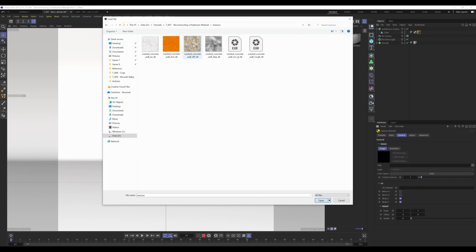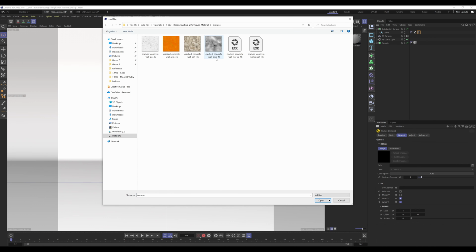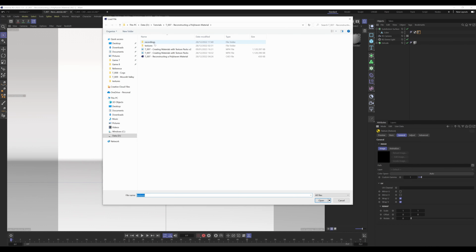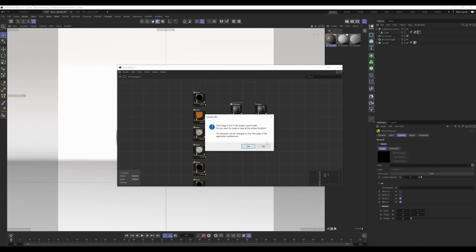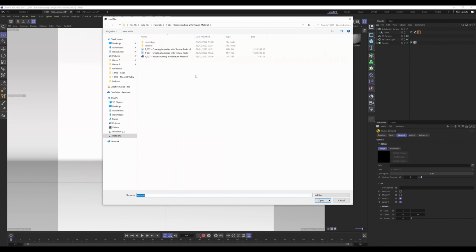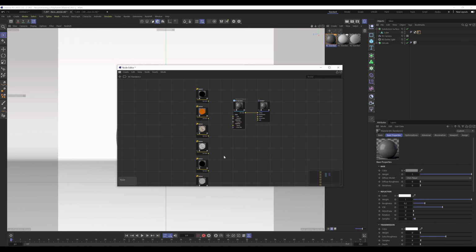Then we've got Diffusion, which is the main colour of the material. Then Displacement, which will be used to displace geometry and possibly as a bump map. Then we've got Normal GL, which will be used for the bump. We get lots of detail from it. And then Roughness. Yeah, I thought we had a Roughness map, which will be used to roughen up the reflections.